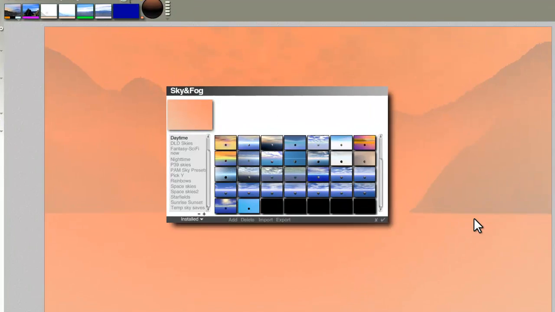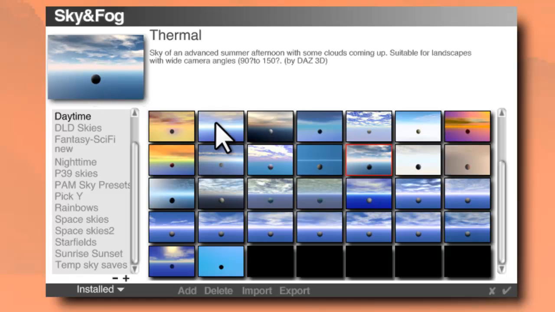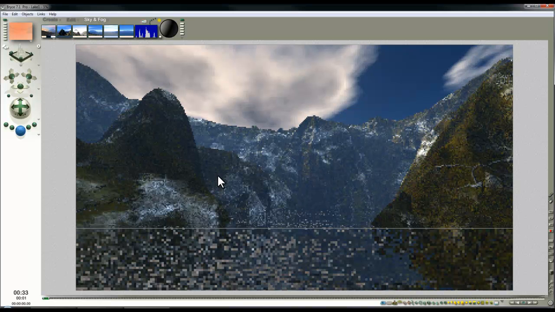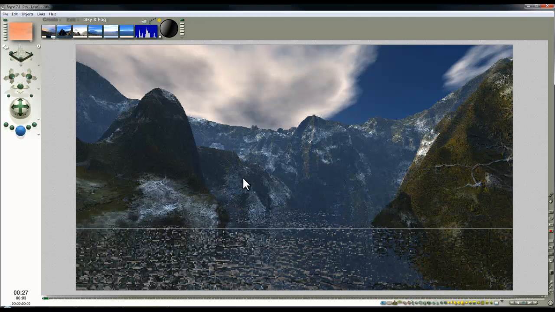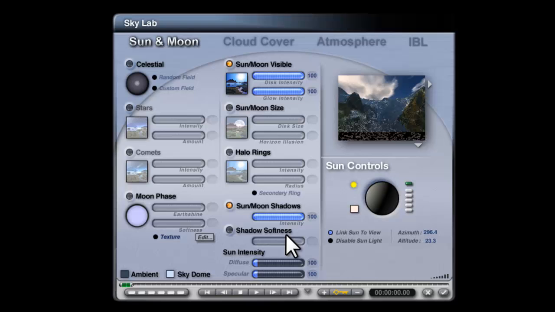So we'll pick another sky out. In fact, I'm going to pick this one, thermal, because that one's got some sky dome. So here we are with thermal. That doesn't look too bad as a starting gambit, but we want more control. We want to understand what we're doing. So we'll go into the Skylab and we'll check there's no soft shadows. That's fine. The intensity is 100. This is a good start.